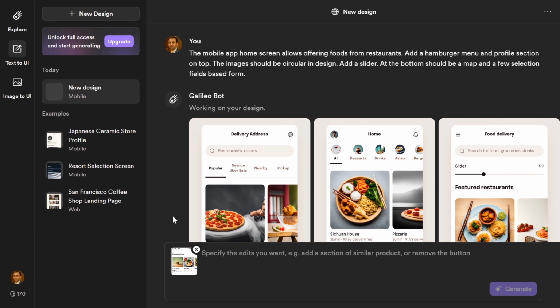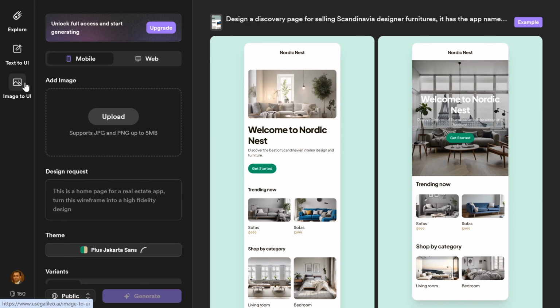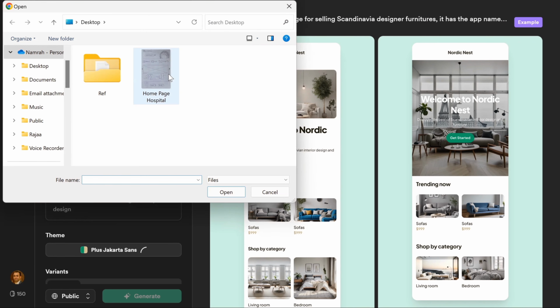The second thing that I'll showcase, the second feature, is image to UI. So now in the image to UI, I'm first going to select the web interface because the image that I intend to create is for the web page of a website. I'm going to upload an image. This is an image that I drew using paper and pencil.